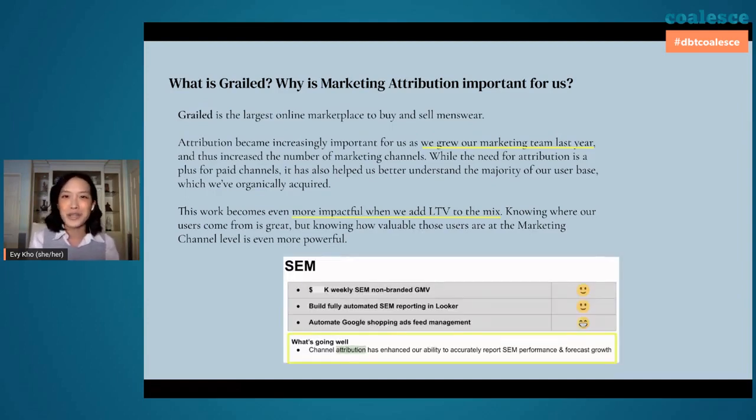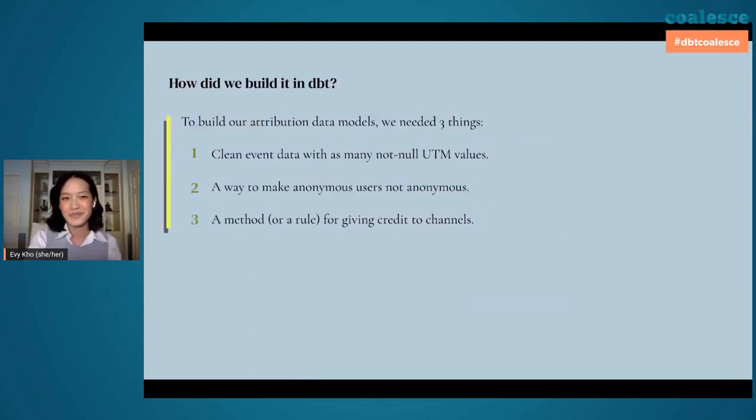Just to give you a little bit of evidence of how our marketing attribution models have benefited our marketing team, here's a little update from our SEM manager during one of our old all hands slides. They expressed that attribution has enhanced their ability to accurately report SEM performance and forecast growth. So hopefully after this presentation, you can pick up some tips and tricks on how to build your own attribution model and then see an update very similar to this one in your next all hands meeting.